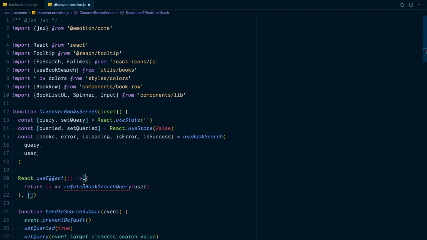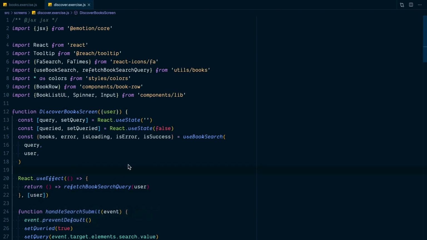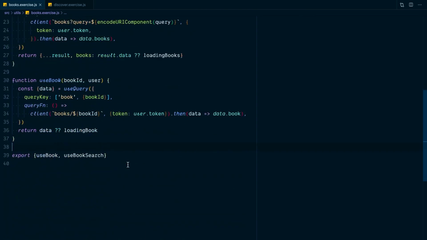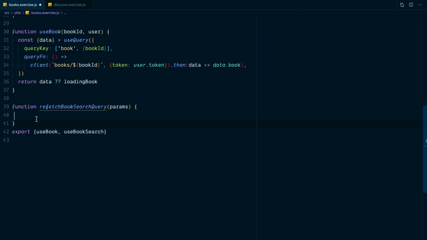We need to refresh this book search query. And then I'm going to need to get that from here. And of course, I also want to pass my dependencies here. Don't want to break the rules of hooks there. And now I just need to export this from my books module here. So we'll make a function called refetchBookSearchQuery. And as a parameter, I'll take the user.